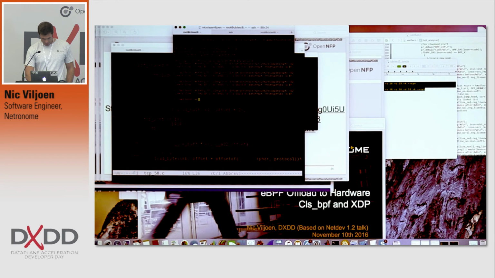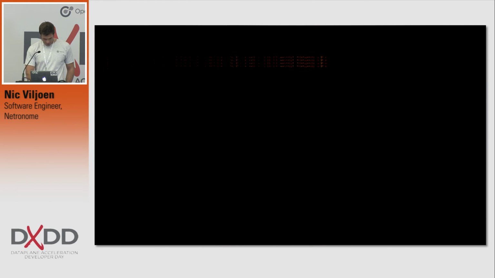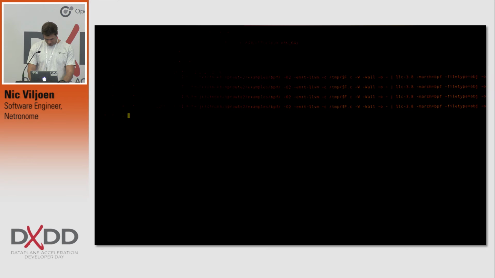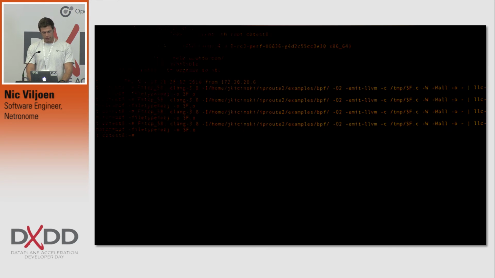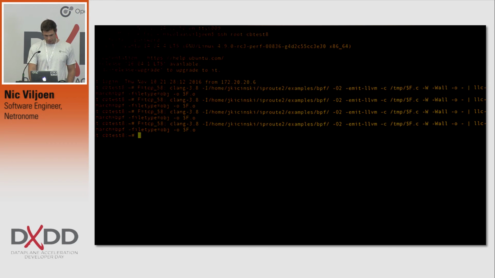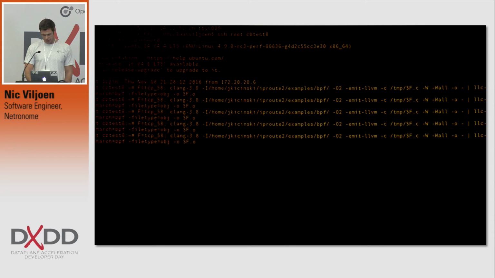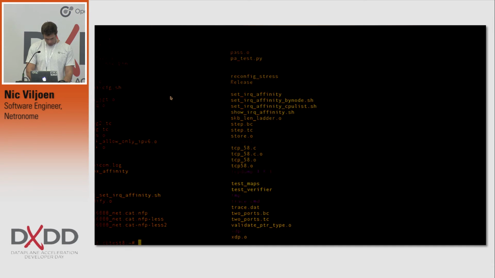So let me go back to this one. Right. First thing to do is to actually compile it. So what we're going to do here is just compile our program. So now we should have an object file. You just see, yep, this one here. TCP58 object, that one.